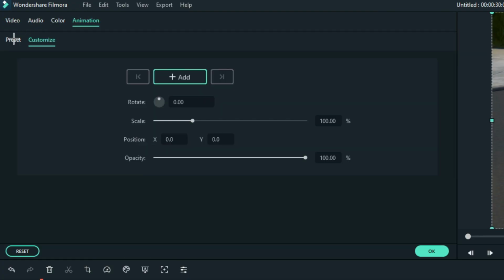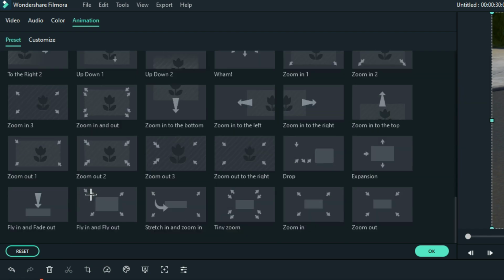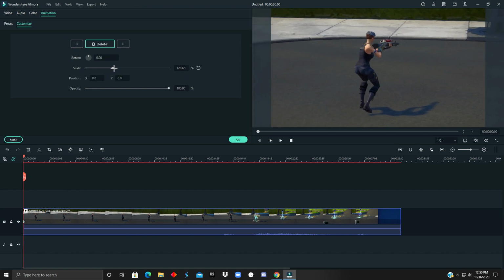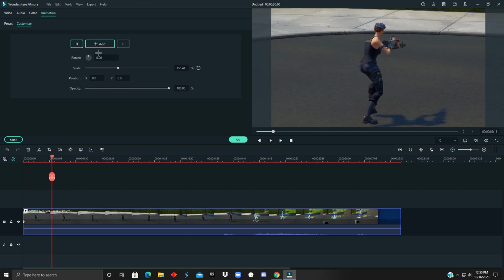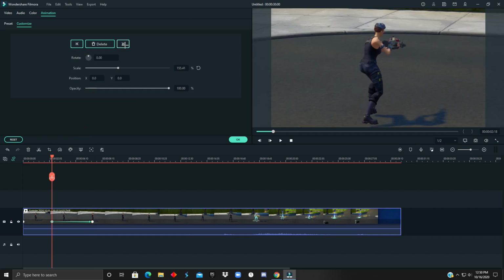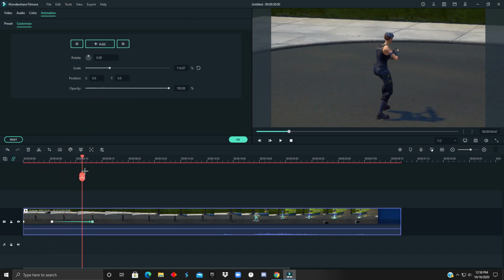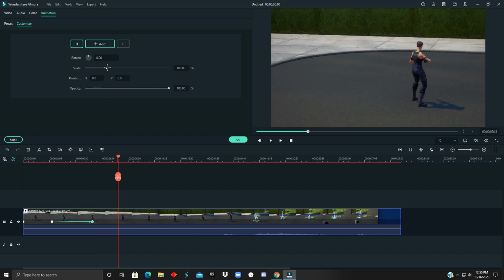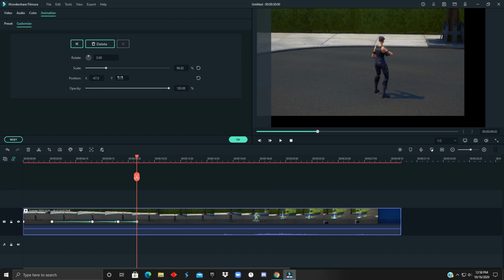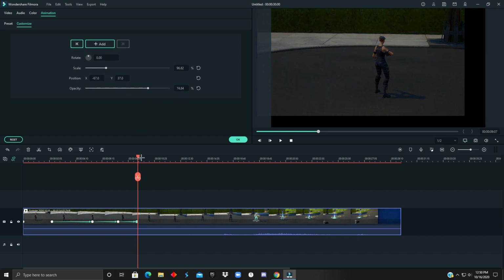The second big feature is keyframe. All you have to do to enable it is get a video footage and double click on it. I also suggest that you turn on transform in order for this to work. Once you do, you see two different options: preset animations or legacy, and there's also a customized option. You can basically customize anything in Filmora, literally anything. For now, I'm just going to show you how to use the customize tab.